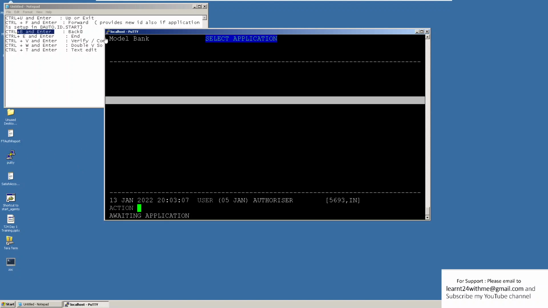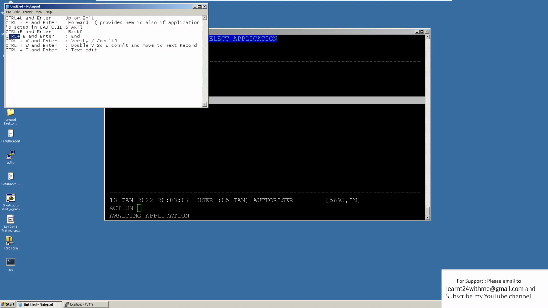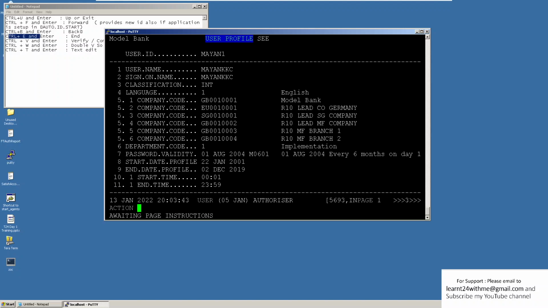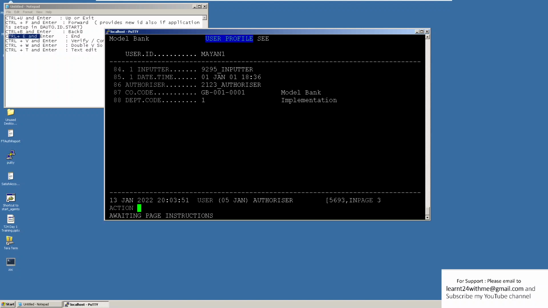So you have already seen Control B. Now we will talk about Control E. I will take the same example user. So we got 3 pages here, and if I want to go directly to the end, I will type Control E and enter. So it will take me directly to the end.